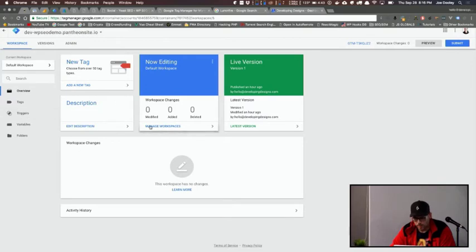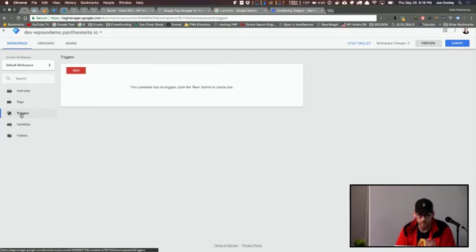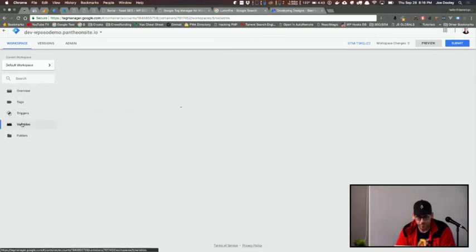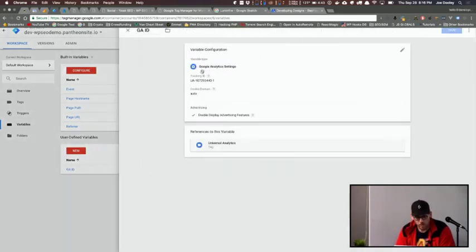So within here, you have tags, which would be what we're trying to do right now. We have triggers. Triggers are which pages do you want to trigger this tag on? Should it be just for the front end of the site, or should it be for all pages? Variables. This is where you can set up a constant for your actual Google Analytics ID, which is what we did here. So all we did was store this in here, and you could hard code it if you want to, but I found it a little easier to do it this way.